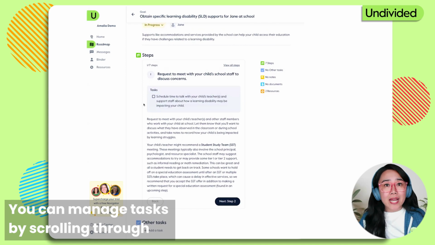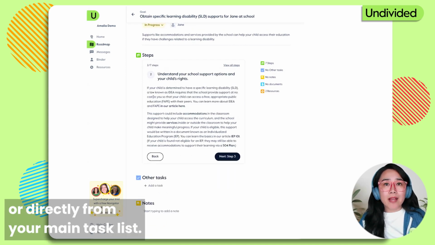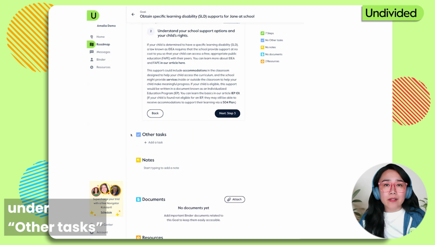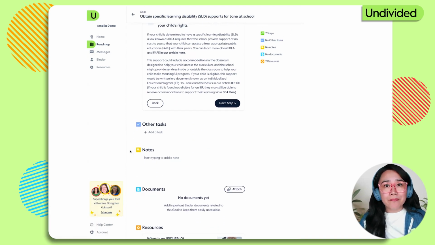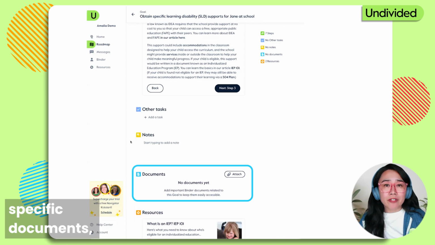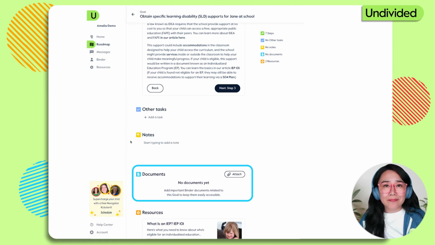You can manage tasks by scrolling through and marking them off here, or directly from your main task list. Create your own tasks under Other Tasks and use the Notes section for additional information. Many goals involve gathering specific documents, which can be conveniently saved here in the Goal Workspace.